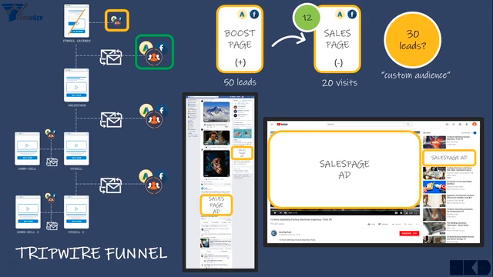Notice how we're not sending them to the boost page. There's no point in sending them back there. They've already seen that page. We want to send them to the next step in the process, which in this case is the sales page. So previously we sent them back to the opt-in page because we want them to go and opt in. We want their email address. Now though, we don't want to send them back to the boost page. That's a waste of time. We want to send them to the sales page because we want to start monetizing this traffic.